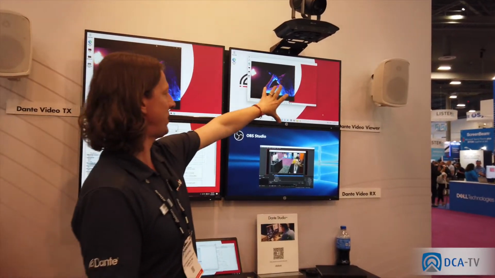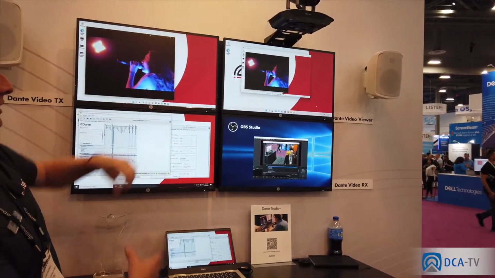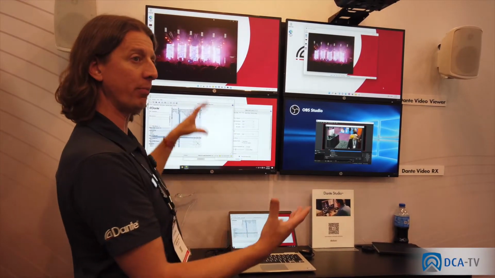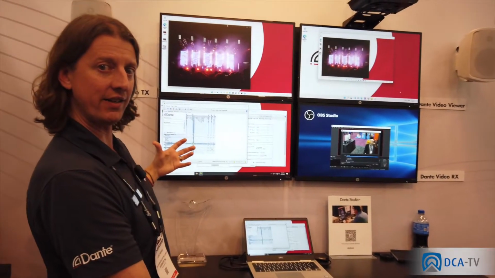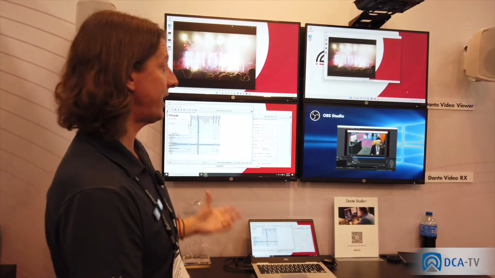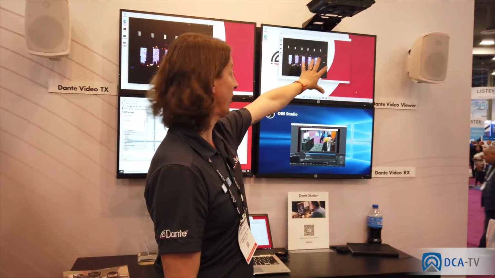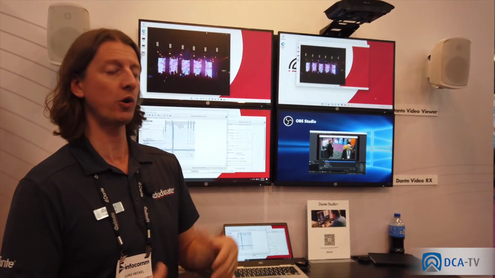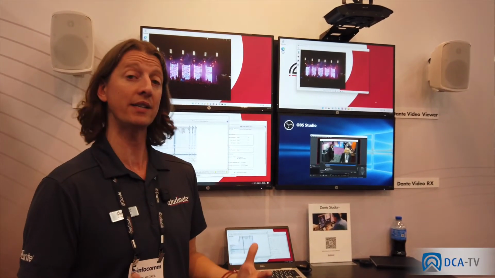That's why you essentially see this computer screen here, because we're transmitting not the output from a particular app, but we're taking the entire video output from this computer, landing that on the Dante network as Dante AV, and receiving it here into Dante Video Viewer. So that's kind of a basic synopsis of what Dante Studio is. It turns your PC natively into a Dante AV endpoint.